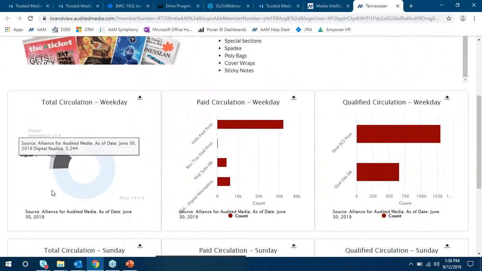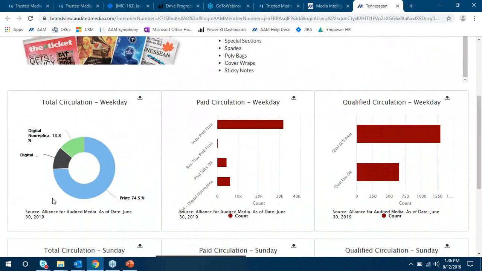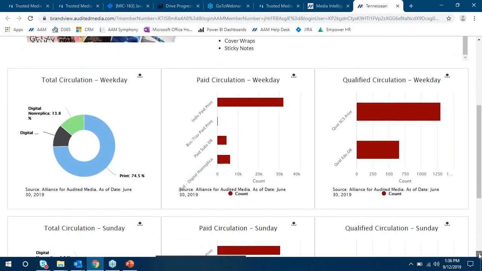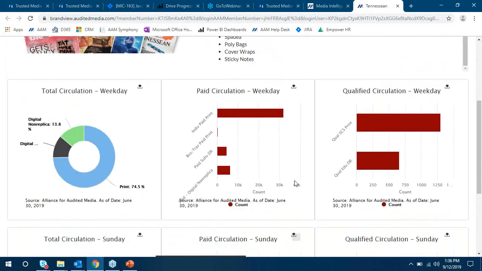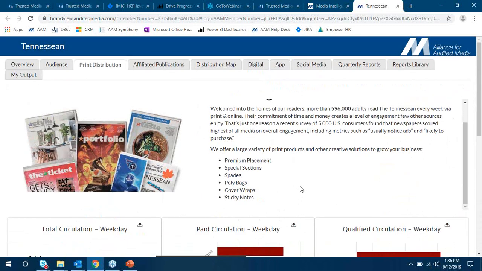So you'll see here via this graph, you get your breakout of your print and your digital here. So here you've got your paid circulation, your qualified circulation weekday, and as you scroll down, you'll see your Sunday circulation broken out. Again, you can download these graphs into the formats listed and use these in any presentations that you want. And again, you can work with the publisher to create the graphic and the text here, graphics and text.